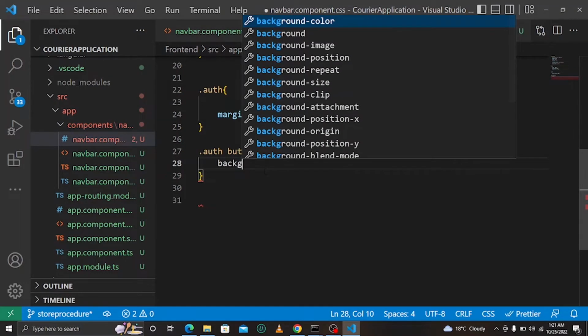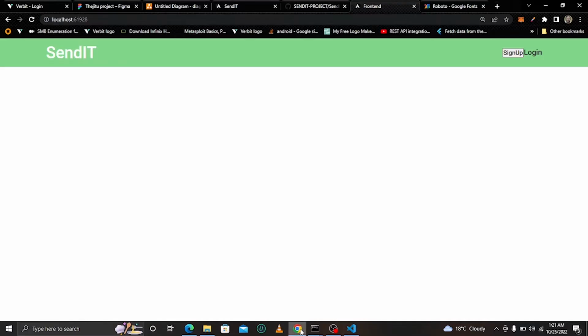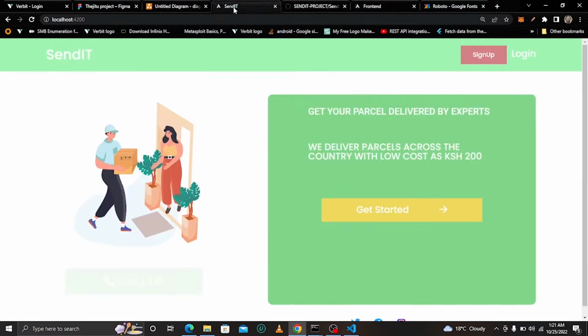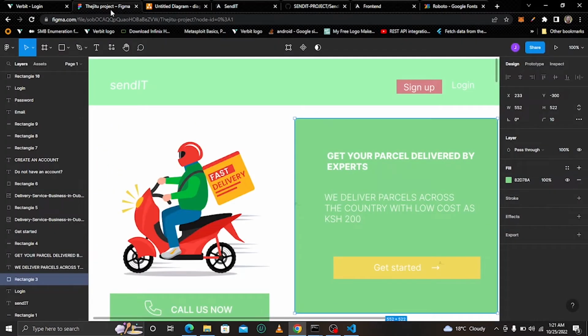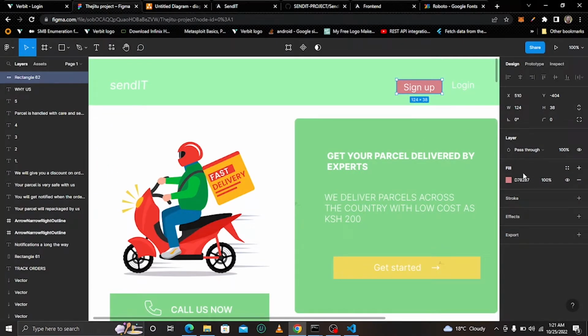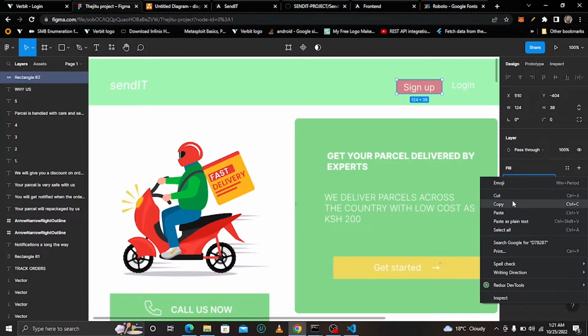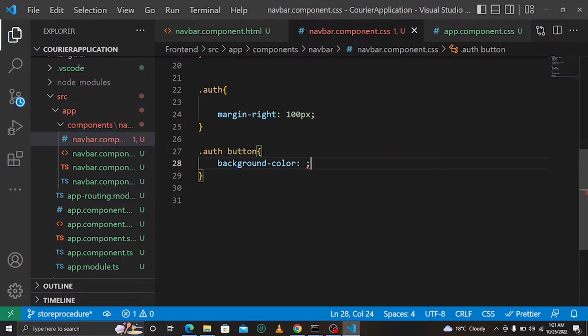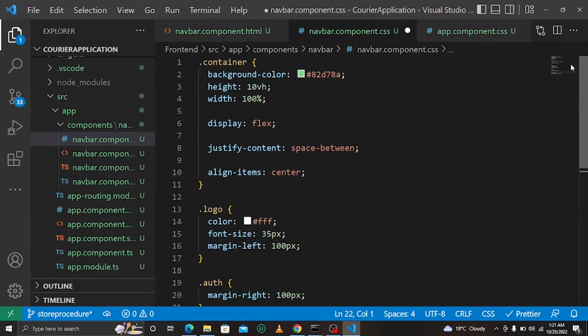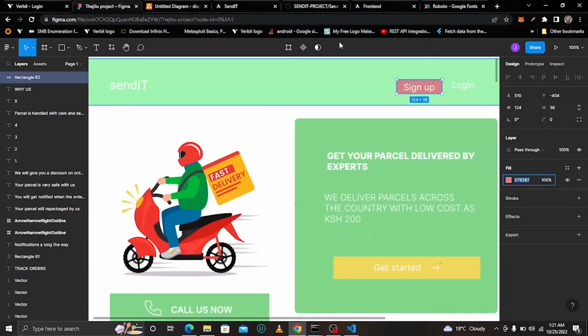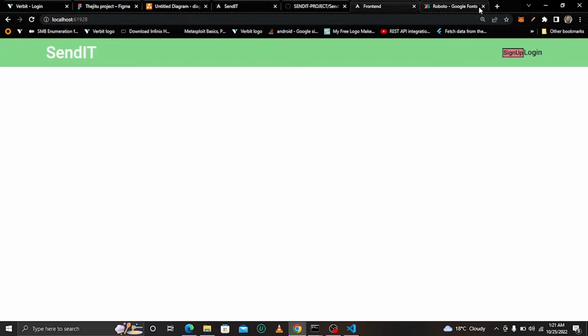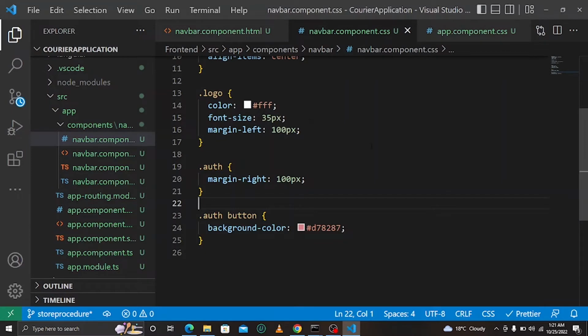So background color, and we need to give it a background color of this here. Don't know if it is maroon or something, so you just copy it just like that, and then just come here and paste it. Let's format our code first of all. I don't want those many spaces, so let's see how it looks like, and we can just close this. So now we need to continue styling in order for it to be great.